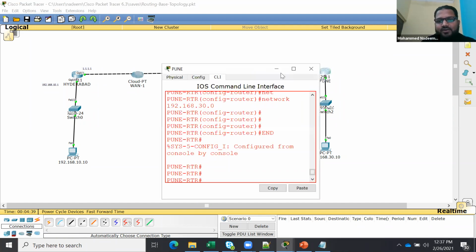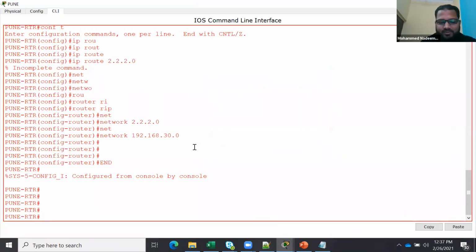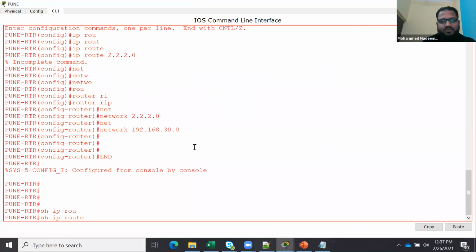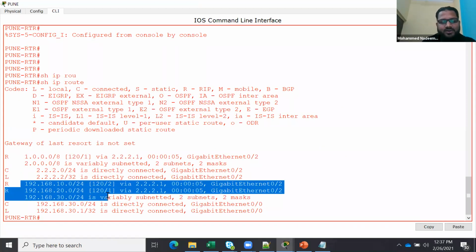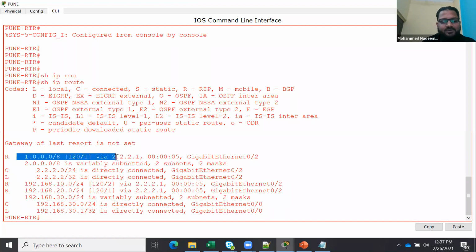See, in the Pune router, we just advertised our network. But can you see, show IP route? Can you see you got all the routes? So this happens dynamically.